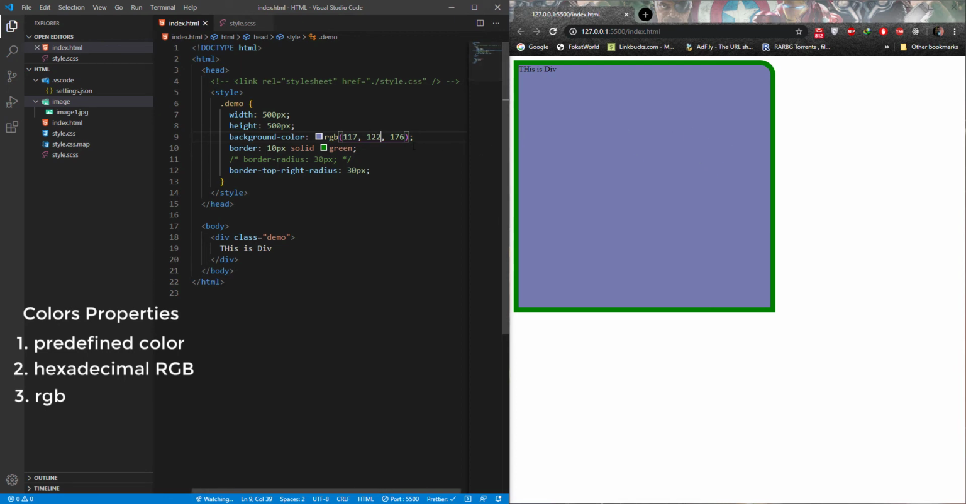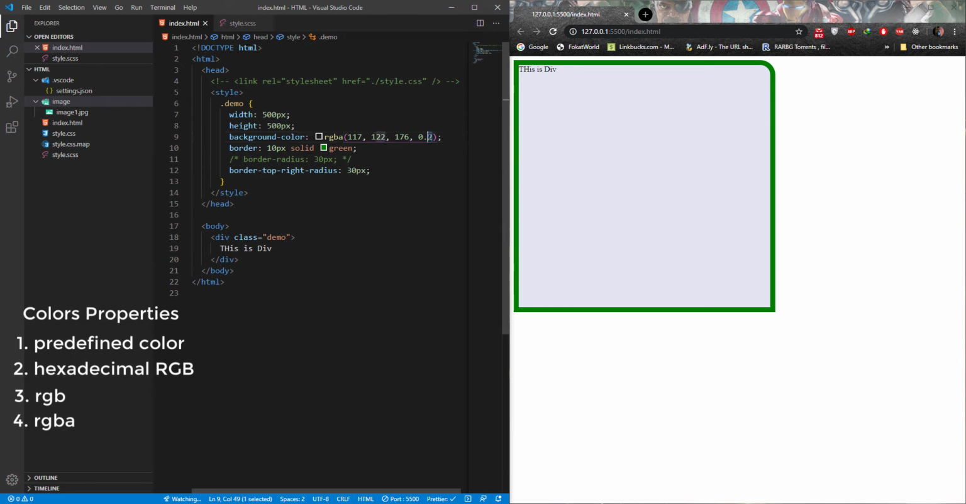Next is RGBA. RGBA colors mean red, green, blue, and alpha. The RGB part is the same as in RGB colors. The A specifies the opacity of the color. That's all for the colors property.